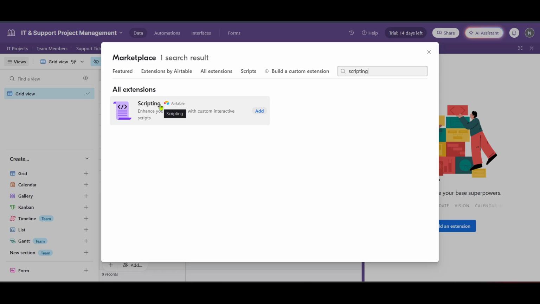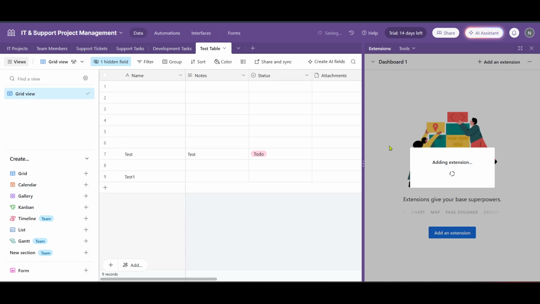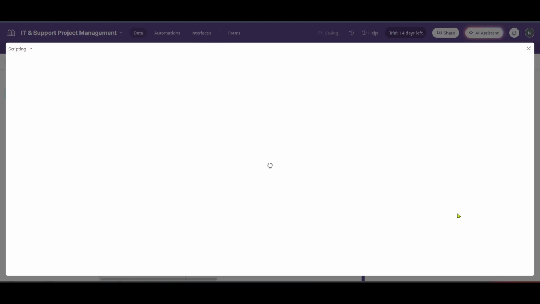The next step is straightforward. Click on Add Extension. Adding this extension allows you to automate tasks, run scripts, and manage your data more efficiently. After you've added the extension, it will become part of your base's toolkit. You can now interact with it, writing scripts to perform various functions such as data manipulation, automated reporting, and much more. With these simple steps, you're now ready to run scripts in Airtable.